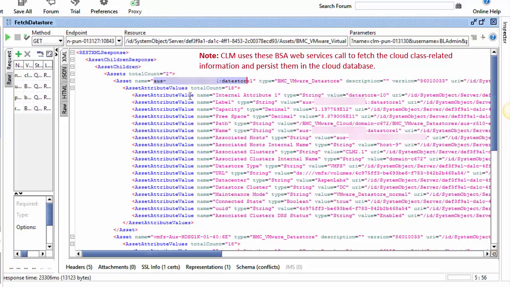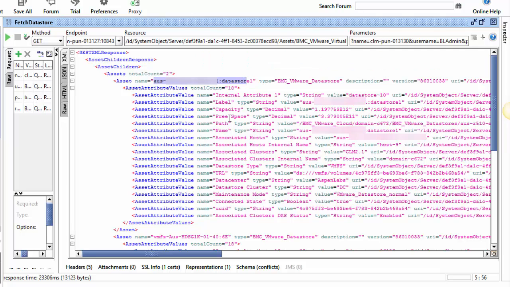So you can see the asset attribute values, there are a total of 18 asset attributes, and you can see label, capacity, free space of that data store, associated host, host's internal name, associated cluster, data store type, and then the URL, data center, data store cluster, maintenance mode, connected state, and other information.